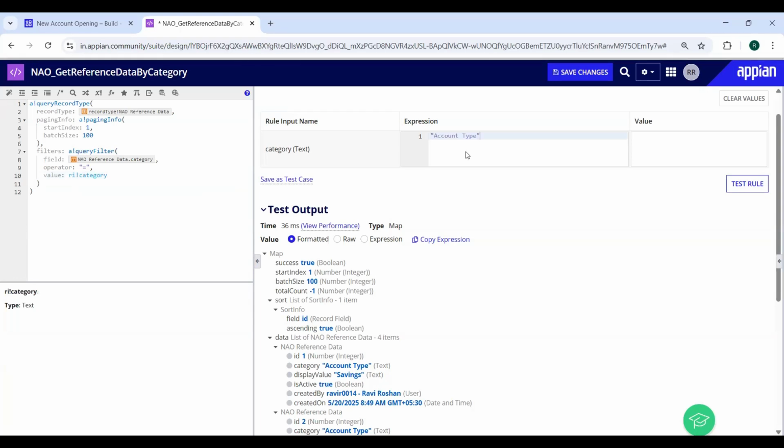And now I'm going to put my data here, maybe just for testing purposes. When I hit the test tool, I will get the data for account type. And if I change it to account status, I will get my data for account status. Is that clear now? Now this will become dynamic. Whenever we call this rule, that rule will tell us that it needs an input because you have used the rule input category there. Please provide that input. If you provide that input, it will give you the data according to that. So now this will become dynamic.